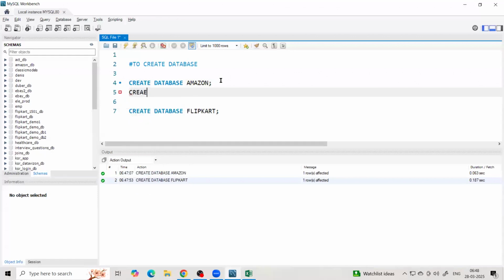Now I will try to create another database again. Create database Amazon 1. I'm going to create another database called Amazon 1. So it will go and create. Always make sure that it comes with a green signal. The green signal means the syntax is correct and the execution has executed successfully.